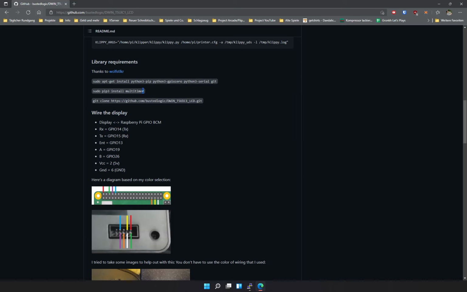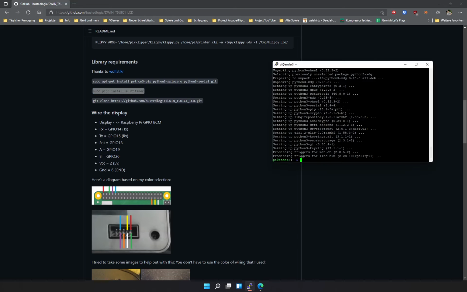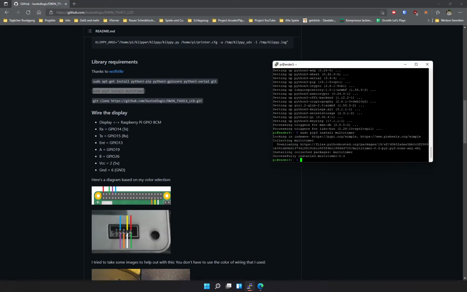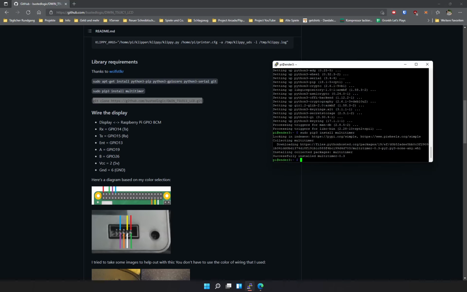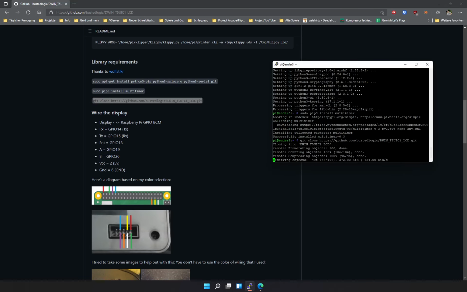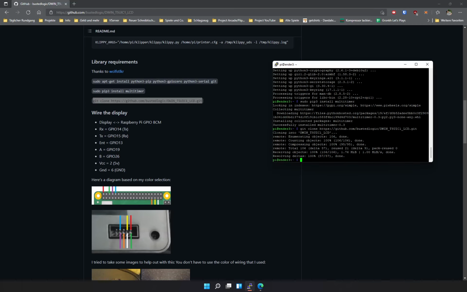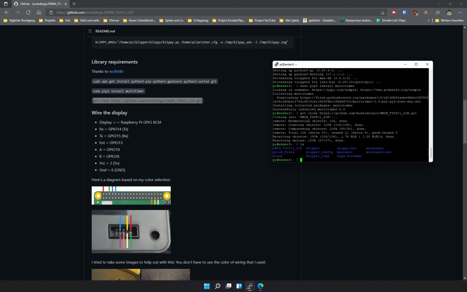So this is done. Then copy the next part, which installs multi-timer. And then the last part, clone the dwin T5UIC1 LCD Git. This is cloned into the home Pi folder, as we are in the home Pi folder as of now. So you have the dwin T5UIC1 LCD folder up here.